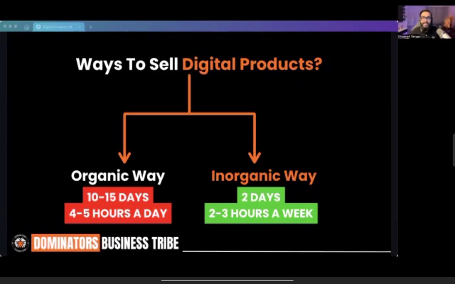When you do it for at least the next 2-3 weeks, as I told you in the process also, you need to do it with consistency for the next 2-3 weeks, and then only you can start seeing sales. It would take 10 to 15 days and 4 to 5 hours of manual work every single day. Or you can use the inorganic system, which takes around 2 to 3 hours every week.